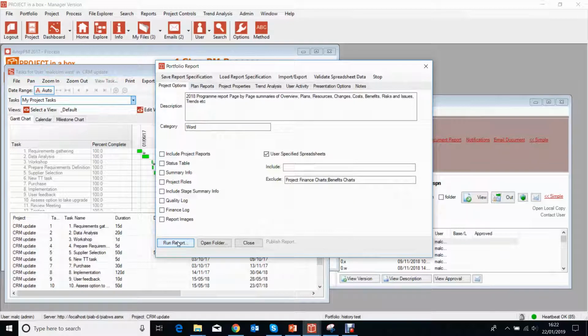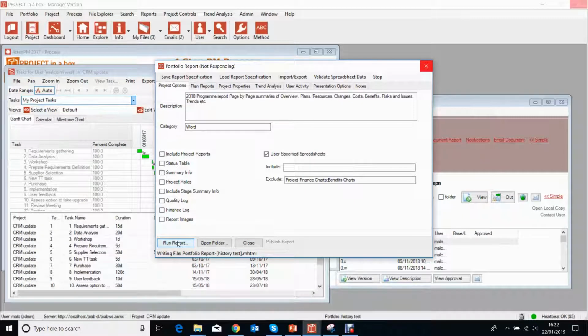This is my program report. This is going to go away and produce a whole range of different information into a Word report for this particular set of projects. We've got 5 or 6 projects, I think, in this particular program.